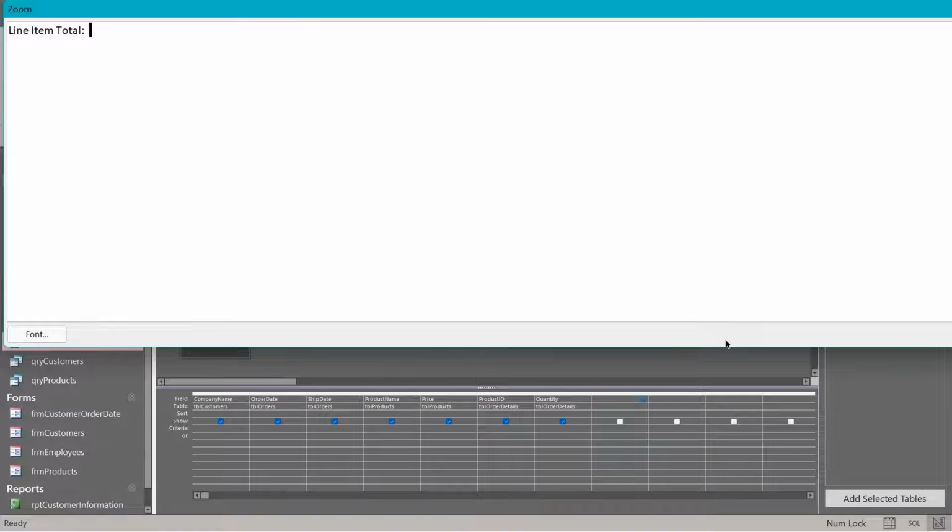And then I need a colon. So anything before the colon is what you're naming the field. After the colon is the calculation. When you're referencing fields from tables, you have to put the field references in square brackets. So I'm going to do an open square bracket and type price, close the square bracket. I'm going to type an asterisk for multiplication, open square bracket, quantity, and close the square bracket. So our line item total field is going to be the result of the price times the quantity.